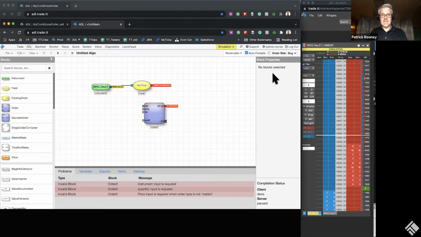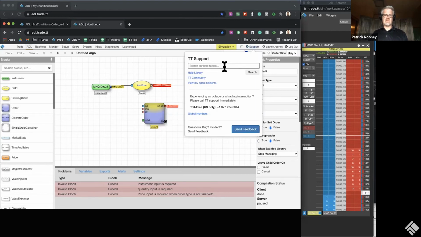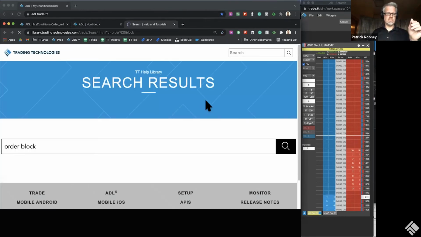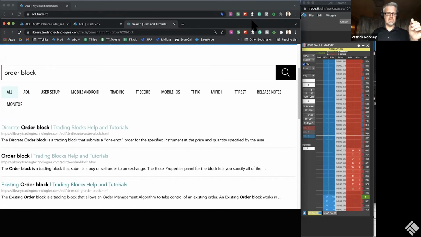If you have questions about it, this is what you do. If you have a question about anything in here at any time, all you got to do is really go to support. You can actually click on support, and you can actually type in your questions. Say, hey, order block. If you have a question about order block, let's see what happens here. I haven't tried this out. I'm going to type in order block, click enter, opens up a new browser, takes you right to the help file. And this is order block.